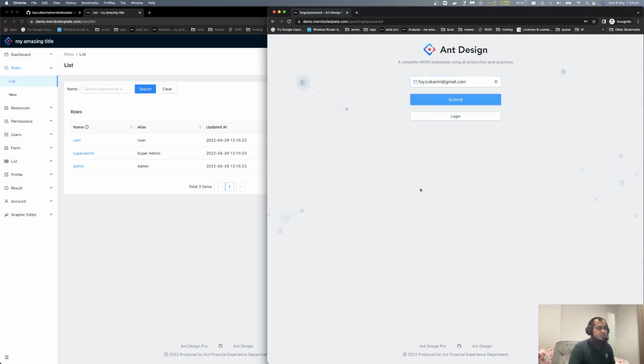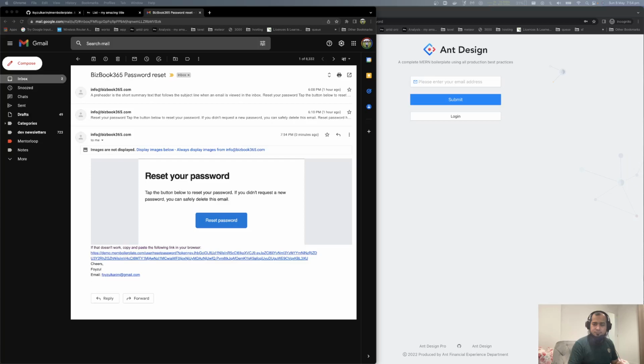If I press submit, yes, this system already has built-in email verification, password reset, and other email features integrated. So let's pause a little bit. Let me open the email for you. You can see now that I already got an email from the MERN Boilerplate system. This one is wrong because I created the SendGrid. I verified my SendGrid account using this, but that's a different topic.